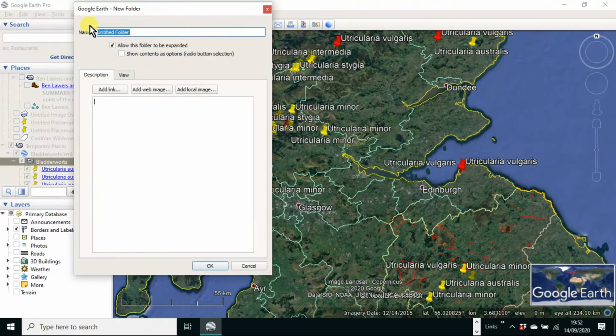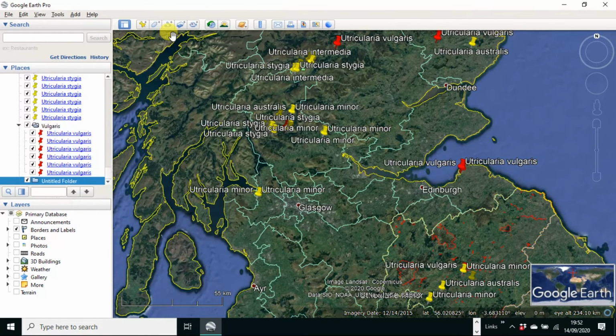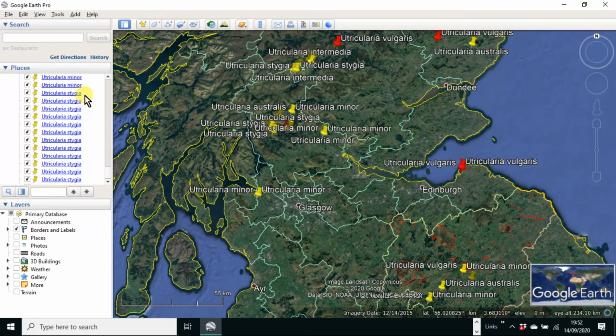So add another file, add folder. So you can open and close these as well. So I've got this one called Stygia. Just drag this in here.